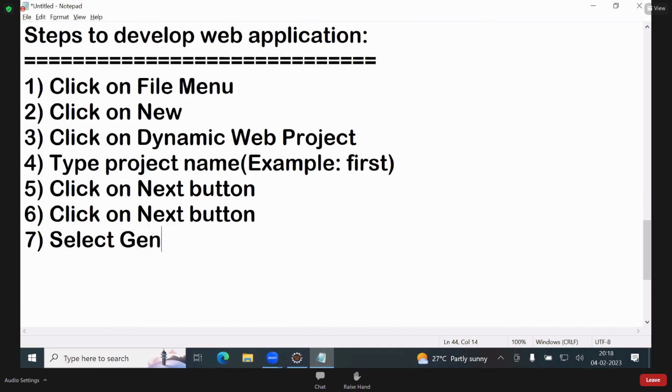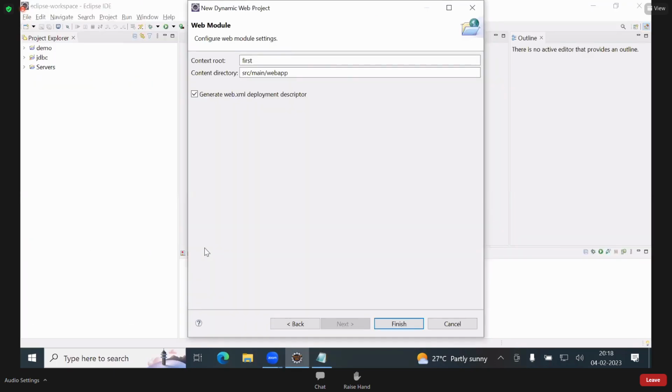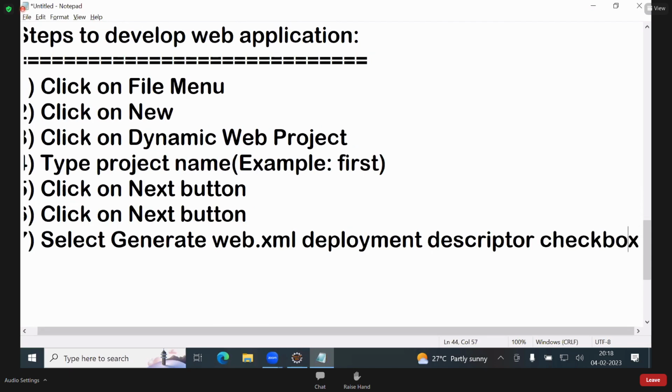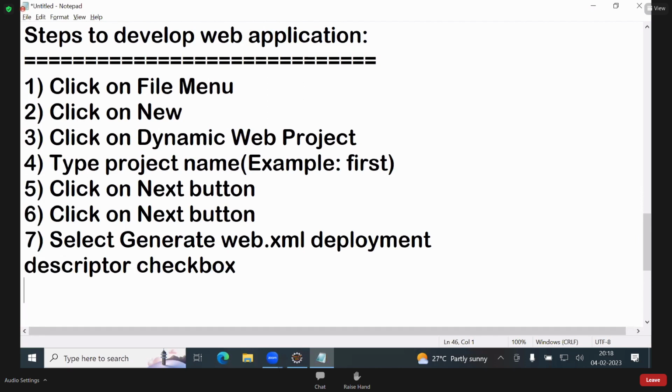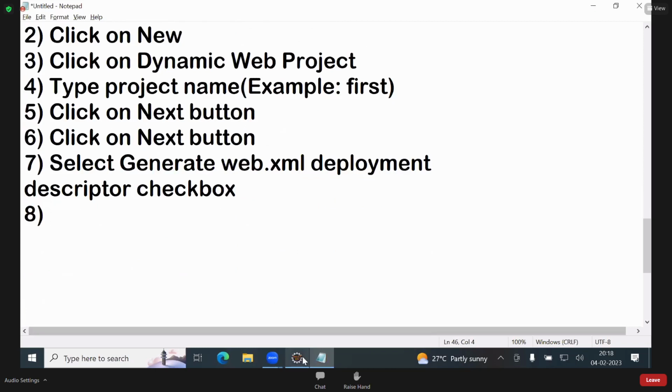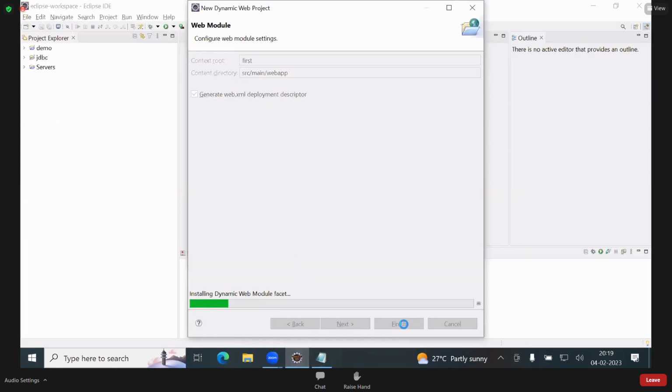Select the generate web.xml deployment descriptor checkbox. Click on finish button.